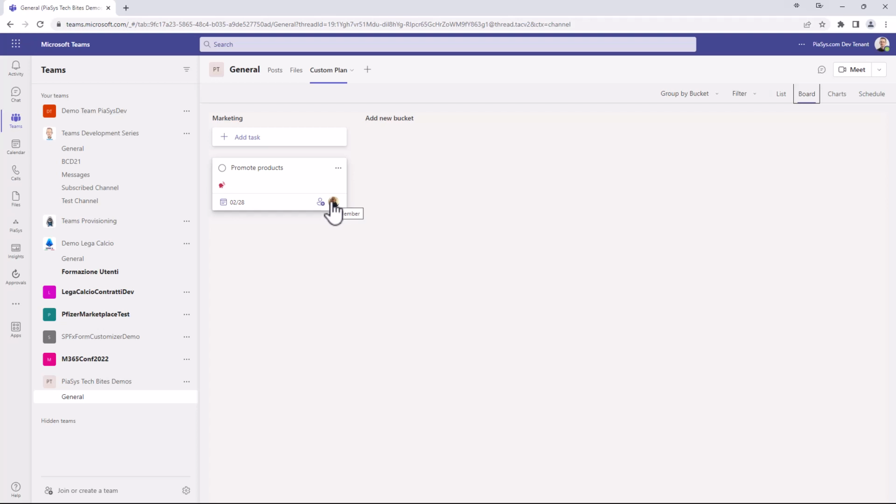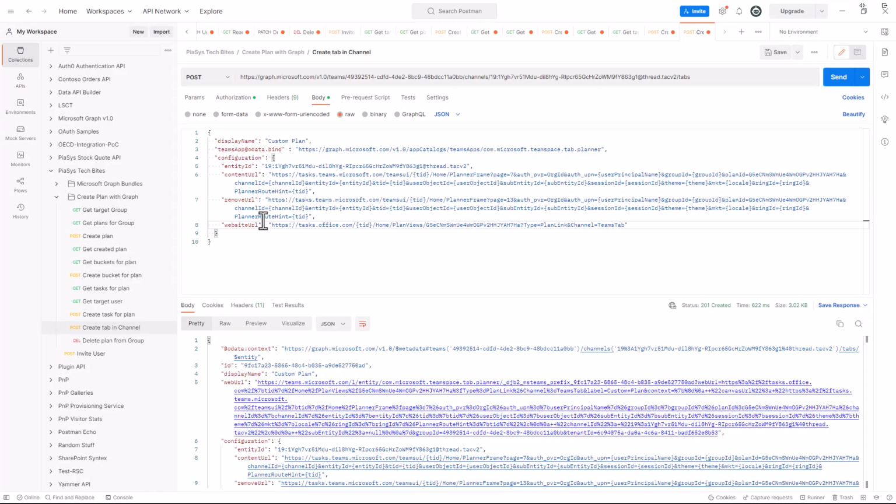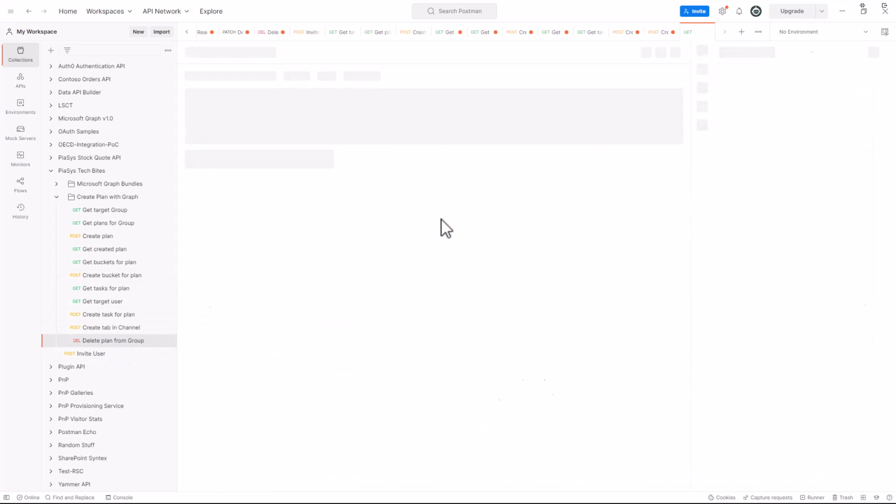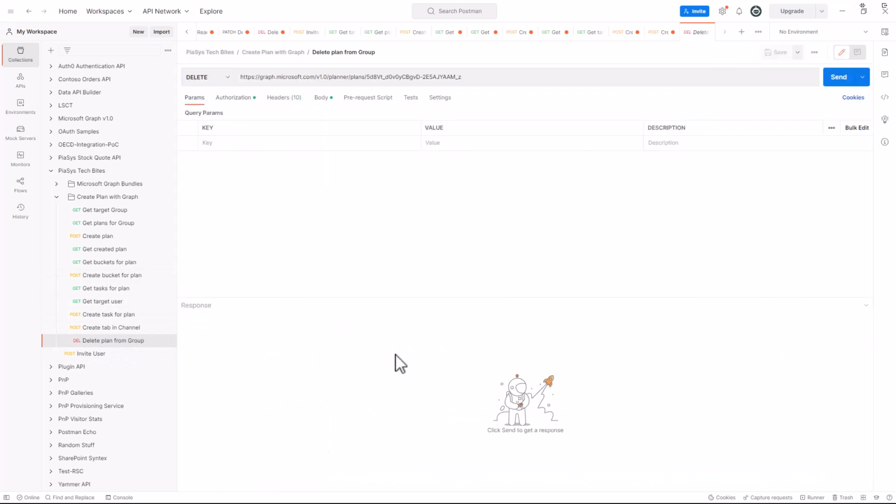Now, let's say that you want to delete the created plan. Okay, we can go back here, and in order to delete a plan, you need to make a DELETE HTTP request targeting the ID of the plan. So here we need to replace the ID of our plan in the /planner/plans endpoint, but we also need to specify in the header an If-Match custom header, which will have to have the value of the eTag that we have in our plan.